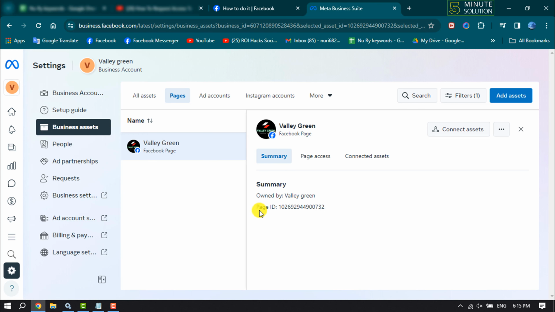And here you will get your Facebook page ID. And now you can easily copy your Facebook page ID from here. So this is how we can find out our page ID using Meta Business Suite.